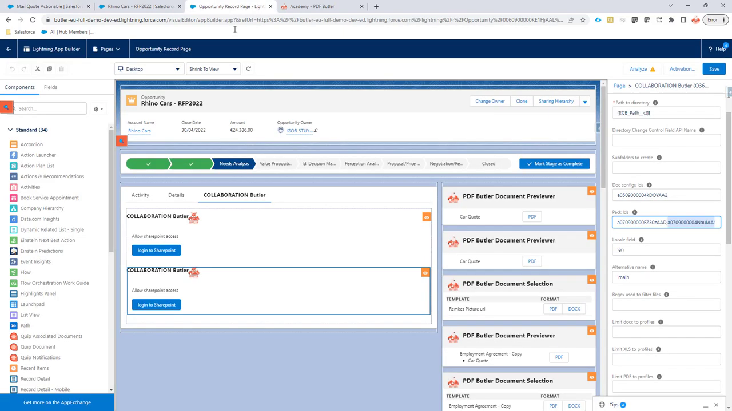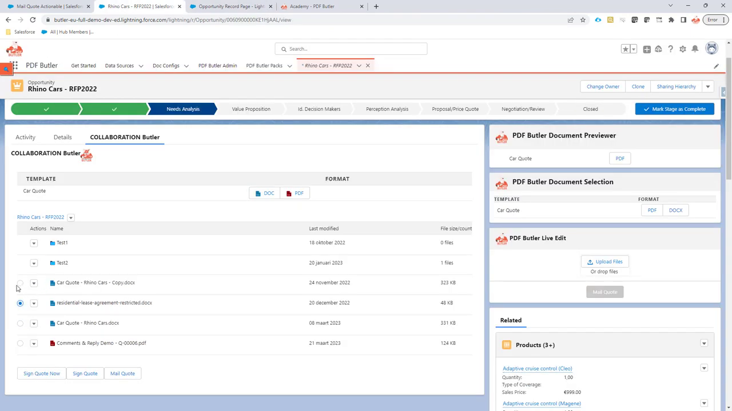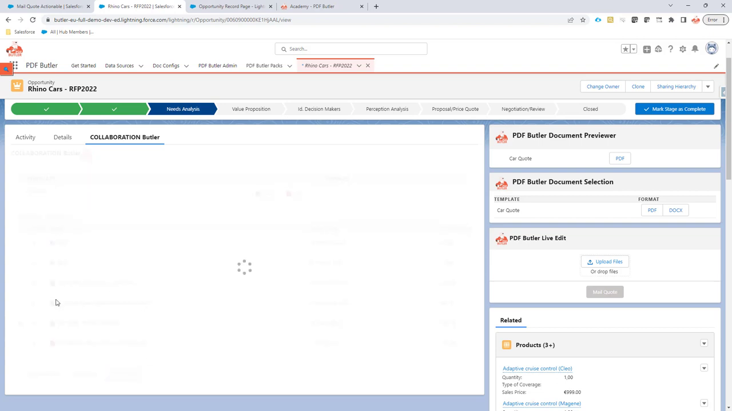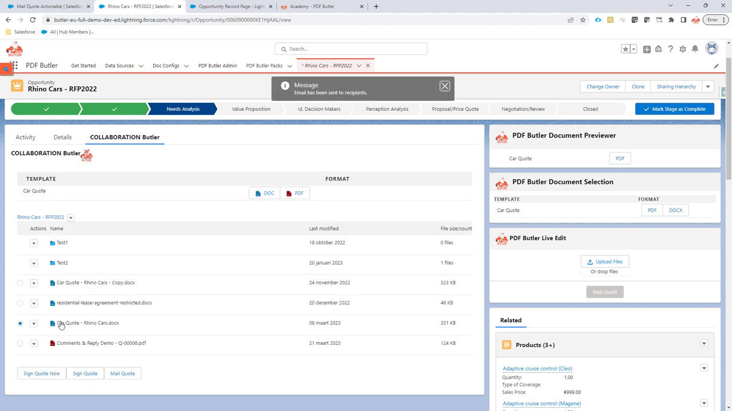Now, if you set the pack on the component like here, then you will have the option to select any file and then select the action that you want to take on that file. If you select a PDF, obviously it will send out the PDF via the mail. If you select, for instance, a docx file, and I click the mail quote button, it will take this docx file, first convert it into a PDF, and then mail it out to the recipient.